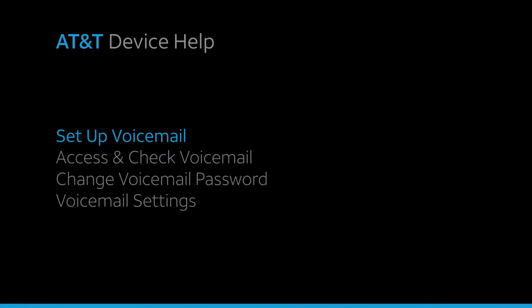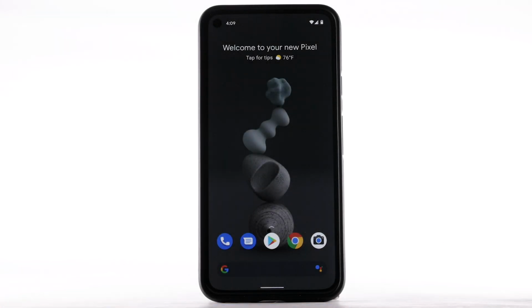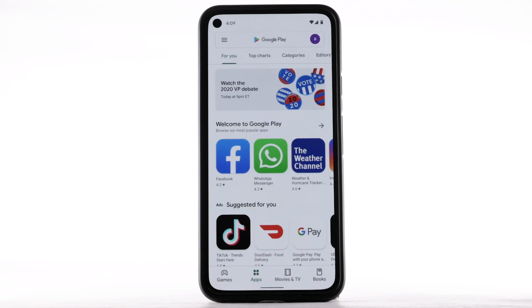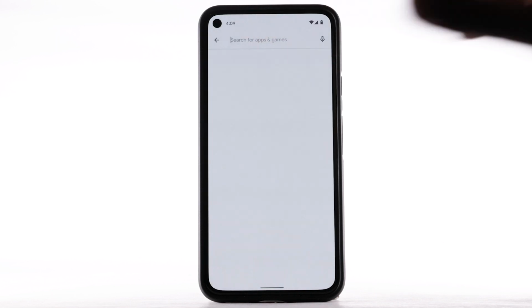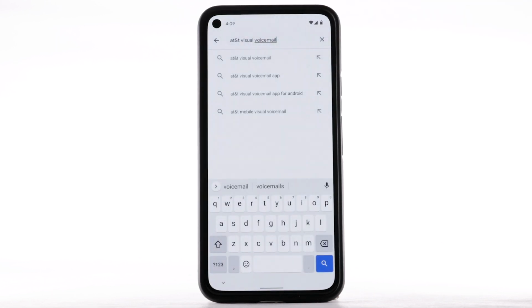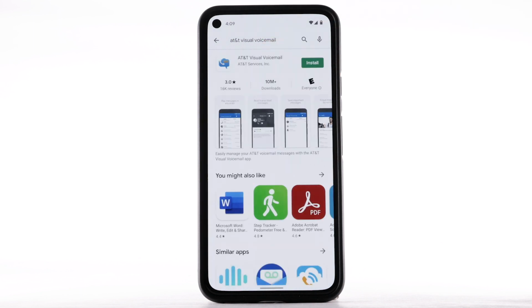Set up voicemail. To set up voicemail from the home screen, select the Google Play Store app. Select the search field and enter AT&T Visual Voicemail. Select AT&T Visual Voicemail. Select Install. The app will take a moment to download.